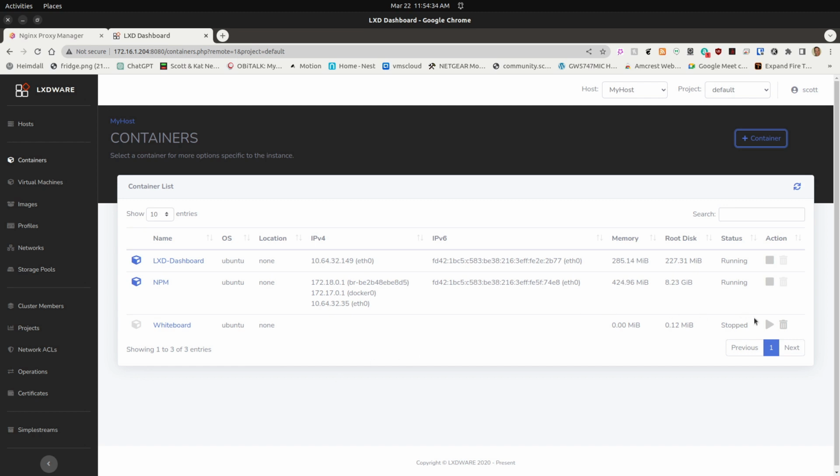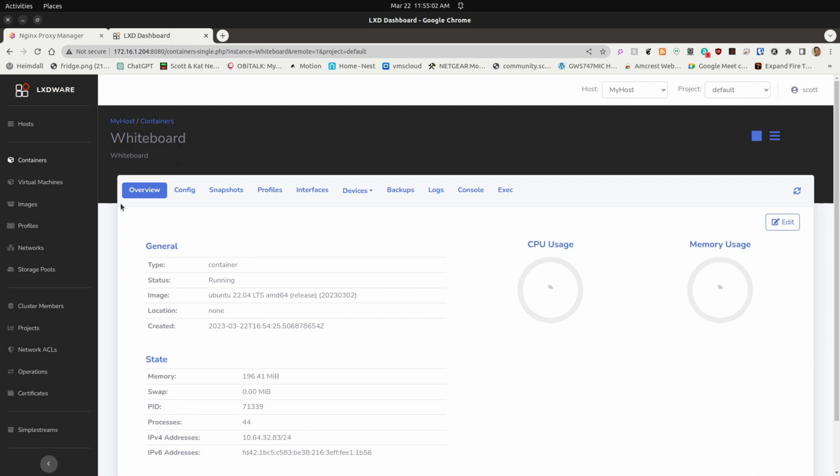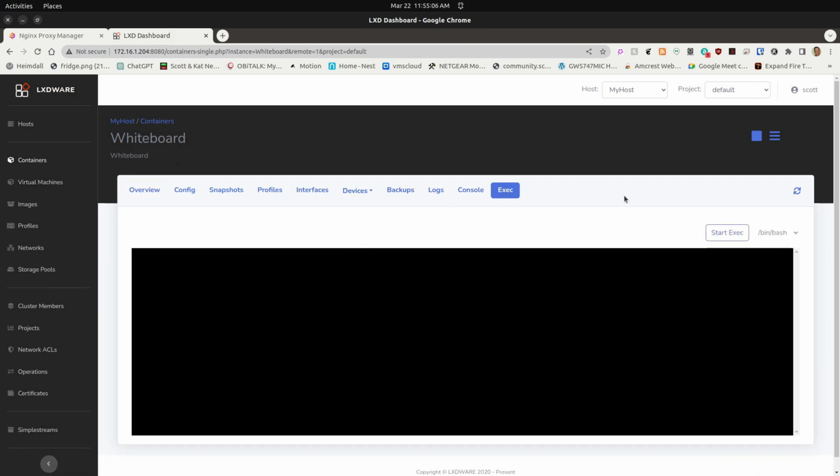So now it's created my whiteboard container. I can go ahead and click Start in order to start it, and it should start up here shortly. You can see at the top in red where it says Starting Container, and then the starting container went out, and it says it's running, and it got another address on the internal NAT of 10.64.32.83.